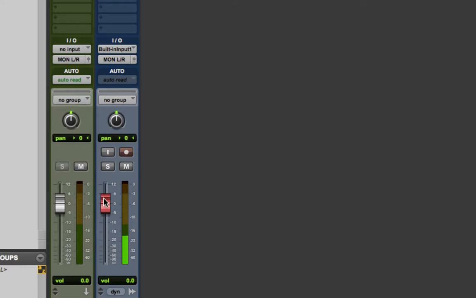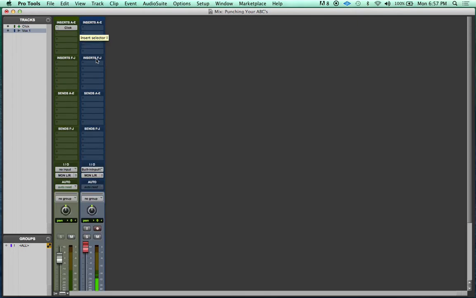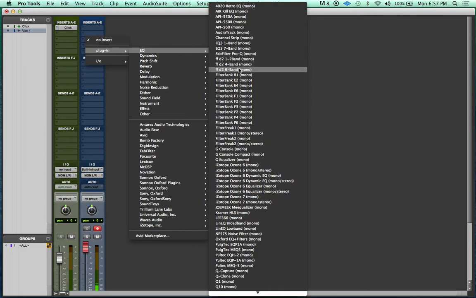Hey, hey, hey. This is my super fancy microphone. I got it for free from Garbage. That's why it sounds really good. So for the purpose of this lesson, I am going to add an EQ to make it sound better.